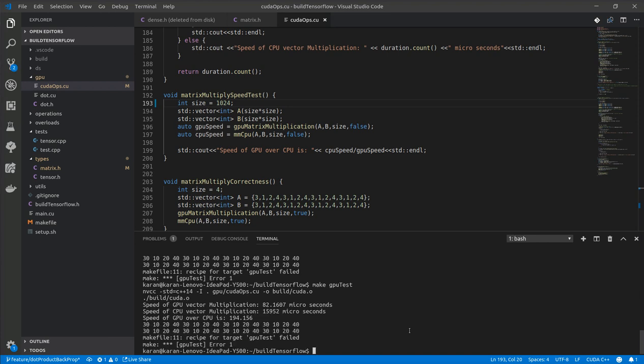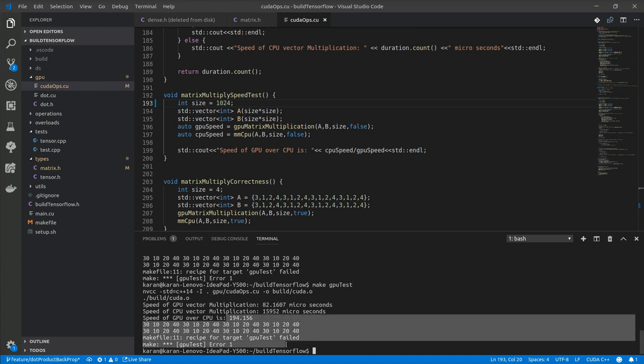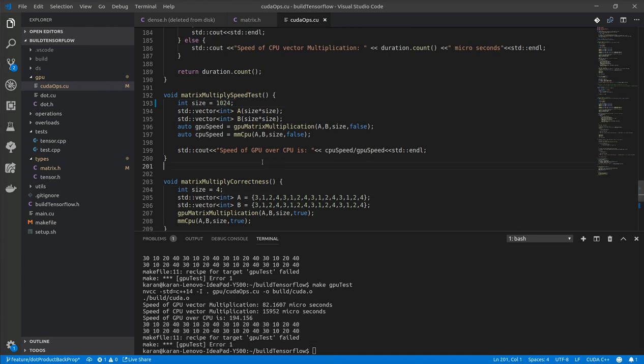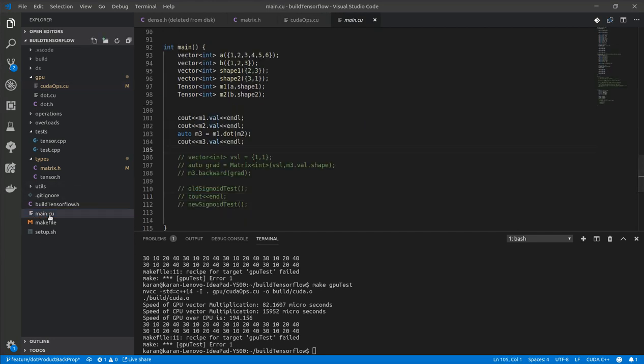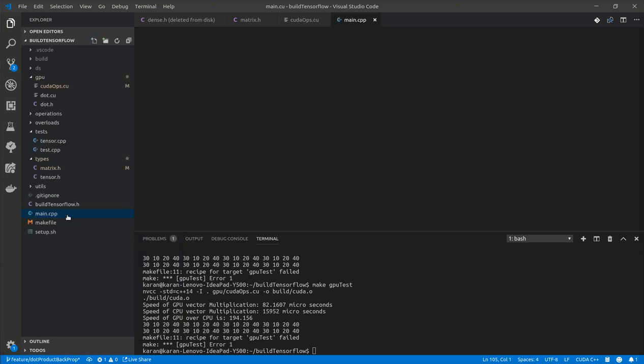Okay, wow, that took a long while. So you can see the speed up is almost 200 times faster on the GPU. So that's leveraging parallel programming, and we hope to do this even more. And so right now, as you can see, I've turned my matrix and main.cpp to a .cu.